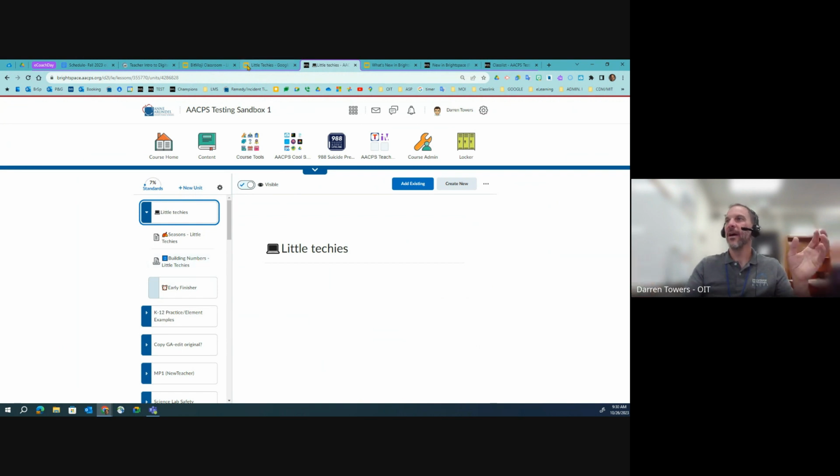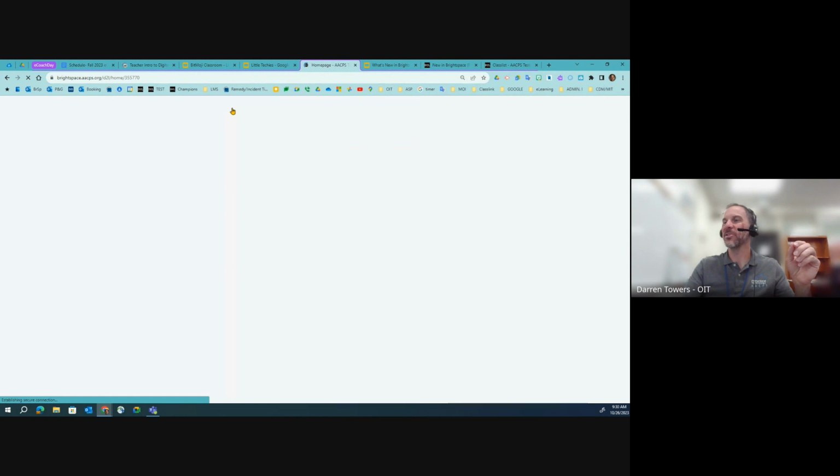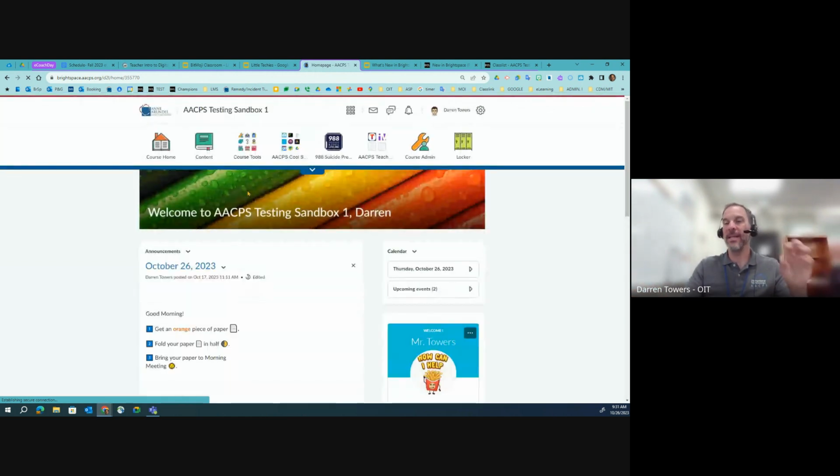All right, so I'm going to jump into one of my courses, and I'm going to start by moving back to my home screen for my students. So like I said, utilizing that homepage. All of our courses at the elementary level for our little techies do come with that icon-based nav bar. I think the key is sticking with that icon-based nav bar.